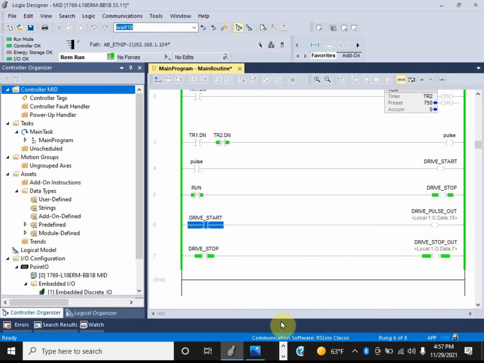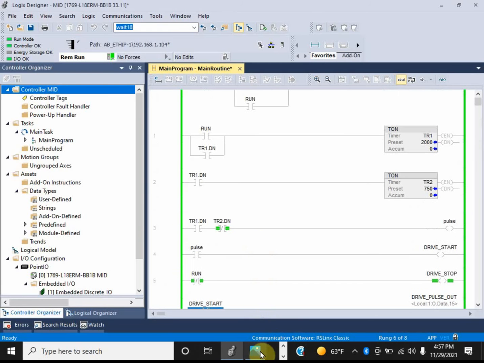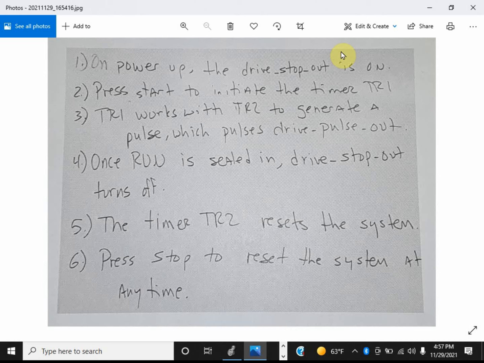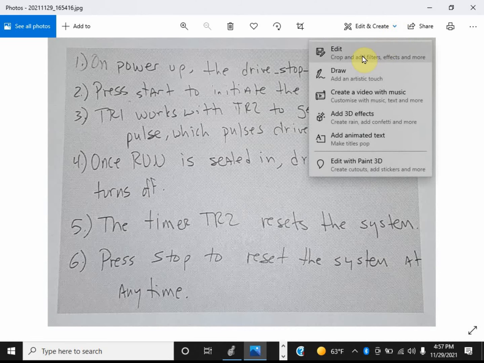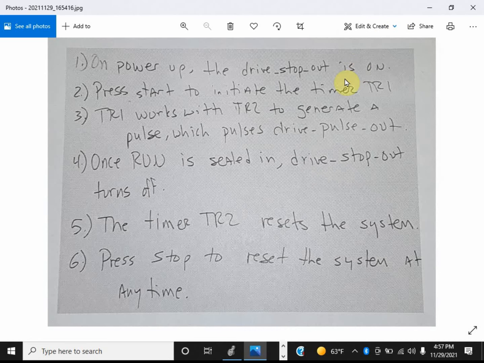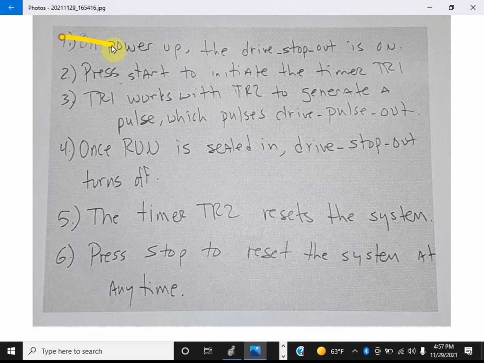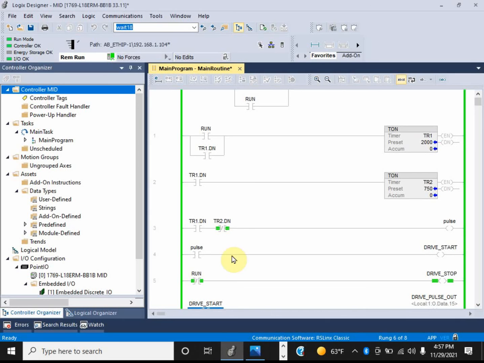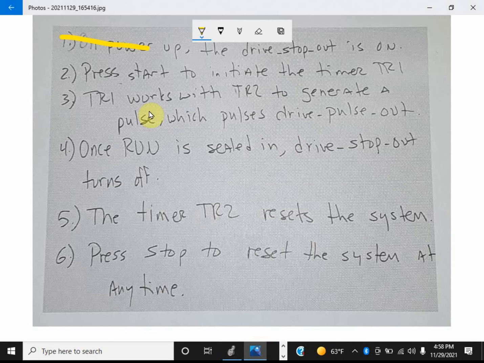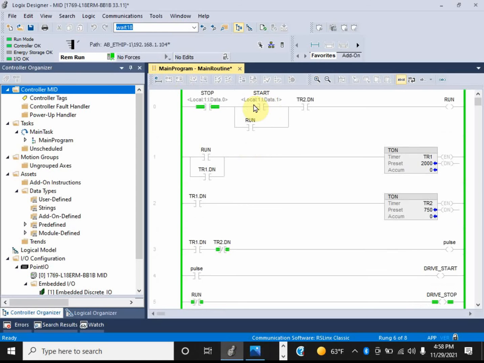Okay, so let's tackle these one at a time. Let's go back and look. So one is finished. I'm going to see if I can draw something on top of that. I'm going to strike through that. Okay, let's go back. The next thing says press start to initiate the timer TR1. Okay, so that looks okay. There's start.